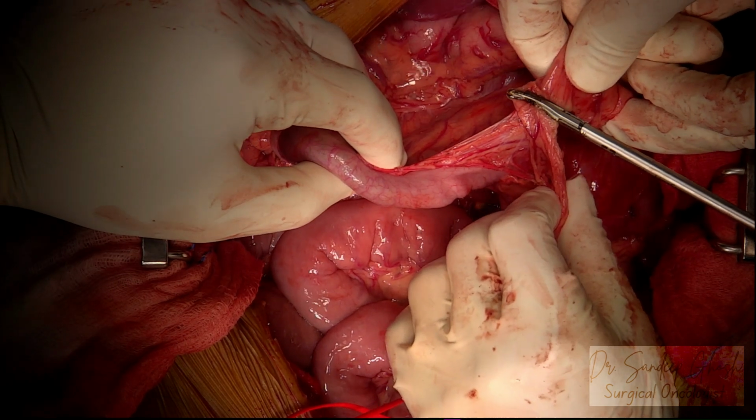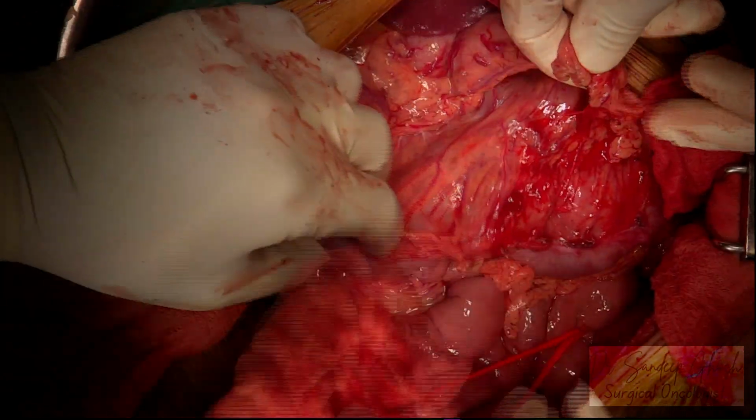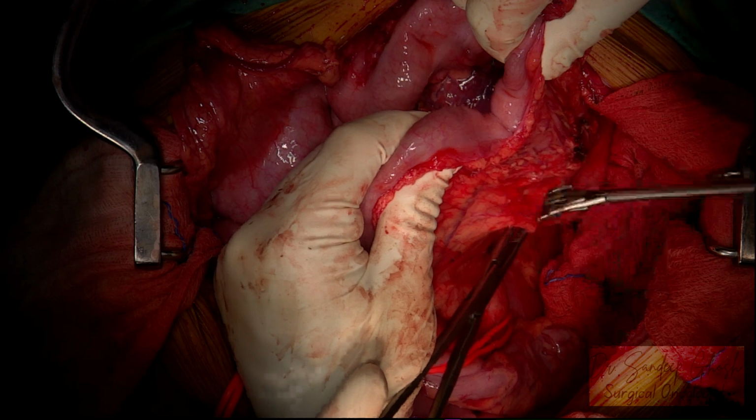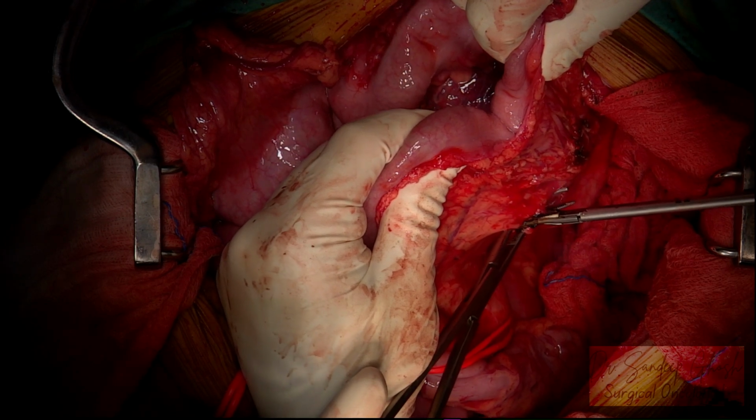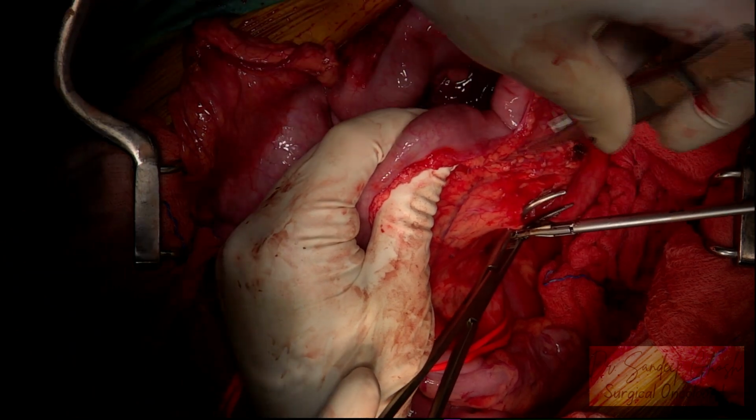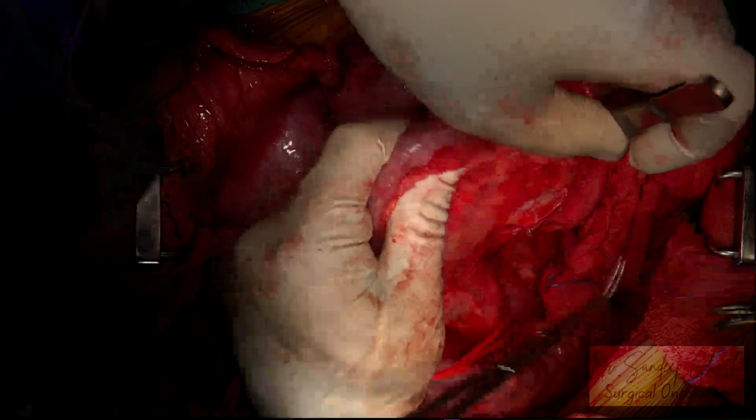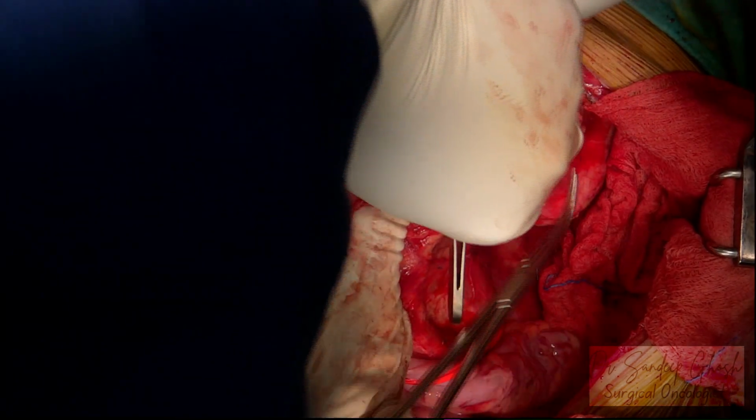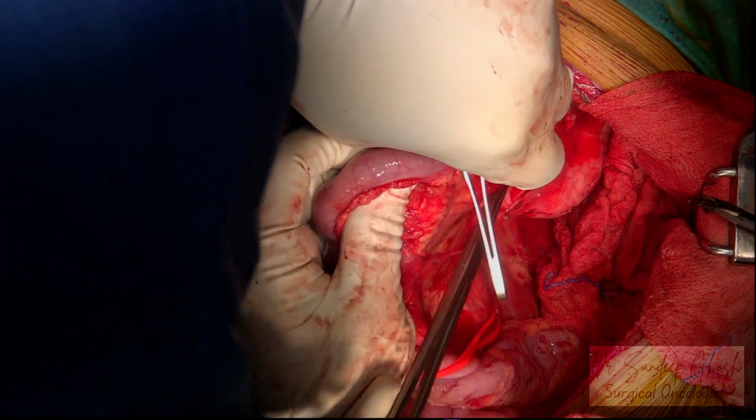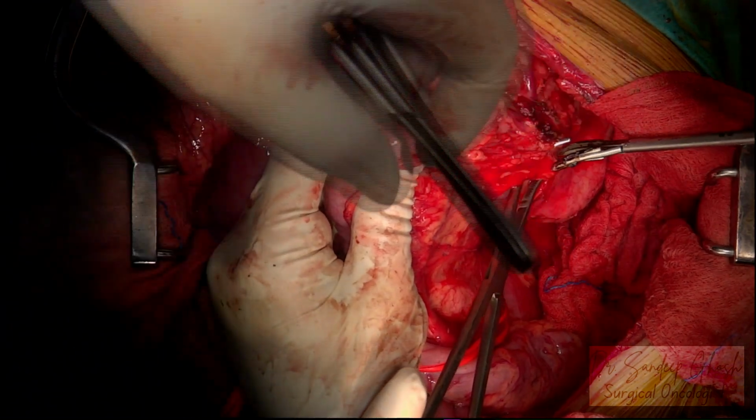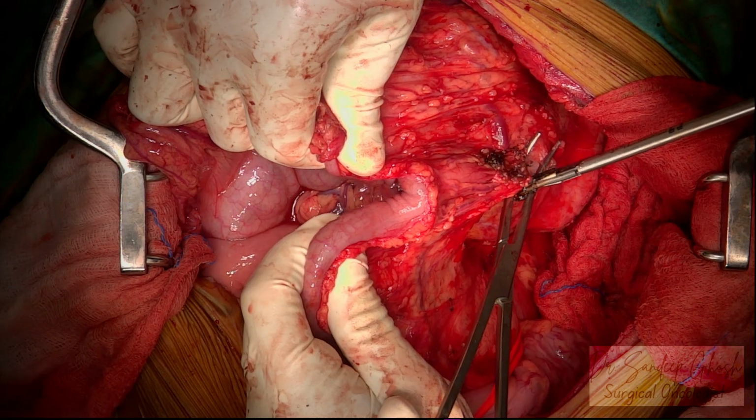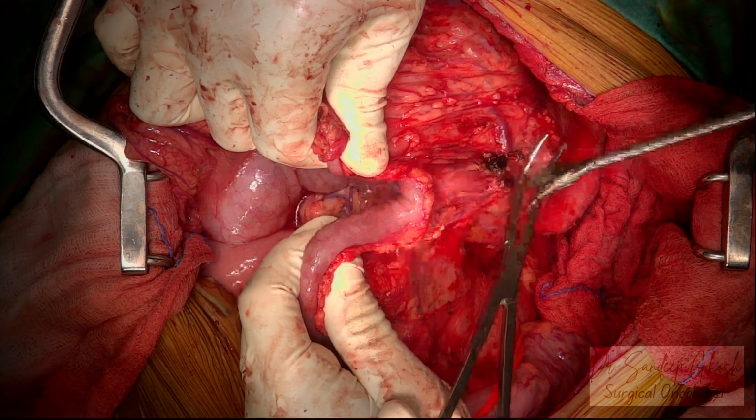Also, the gastrocolic omentum has been separated. Now we're moving to the separation of the large bowel mesentery, which is adherent to the tumor underneath. Gradually moving proximally from the distal end on the lateral aspect.